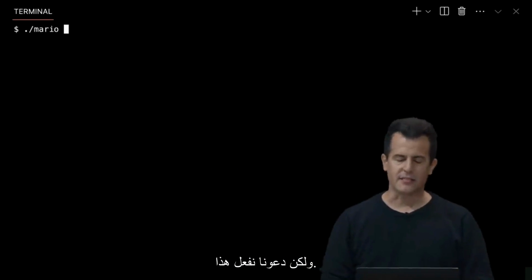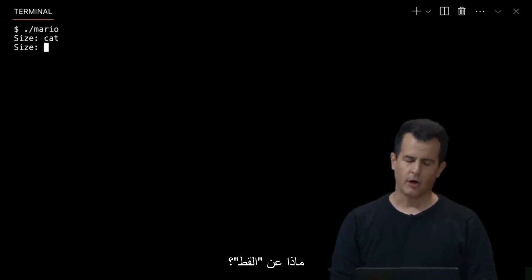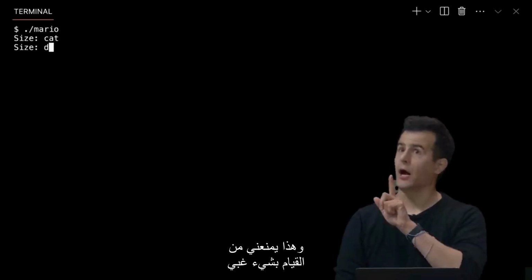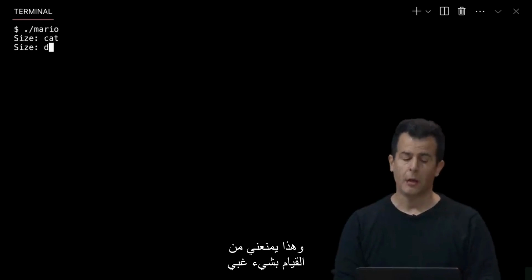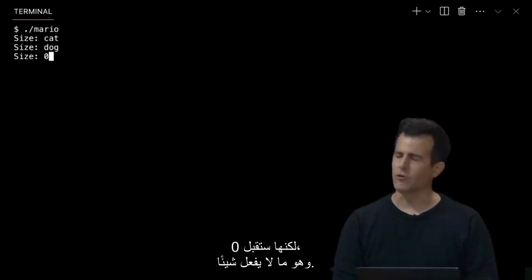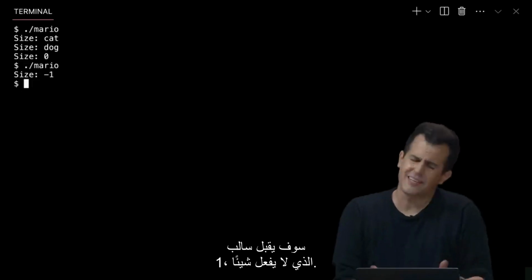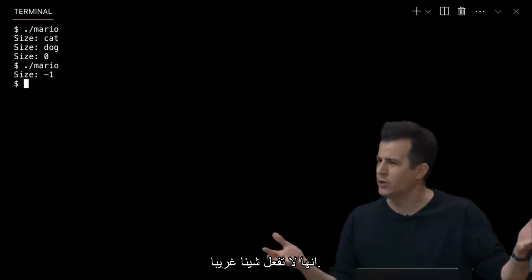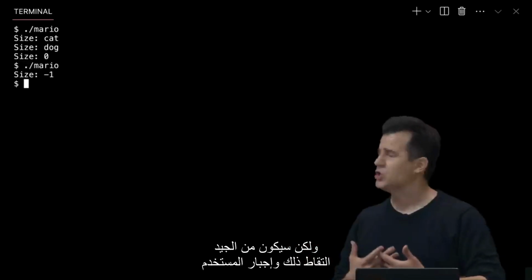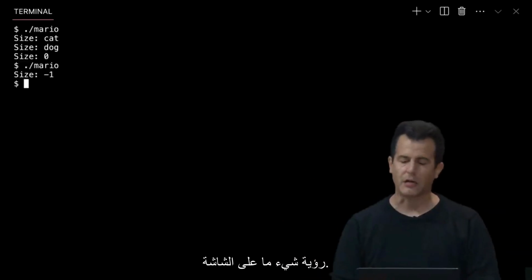But let's do this. It's kind of broken, arguably. If I do this, how about cat? All right, well, that works. That prevents me from doing something stupid because get_int only accepts integers. But it will accept 0, which does nothing. It will accept -1, which does nothing. And that's not bad. It's not doing something weird. But it would be nice to catch that and force the user to give us a positive integer instead, so we at least see something on the screen.